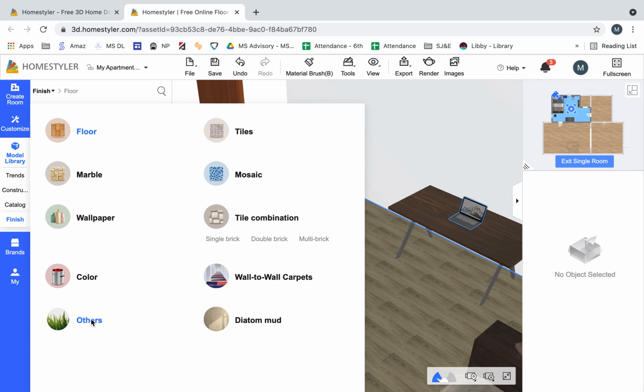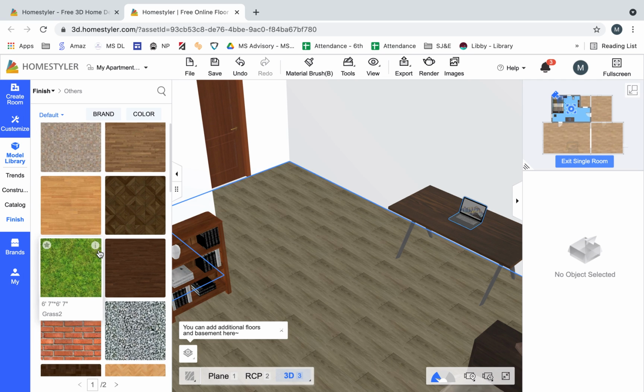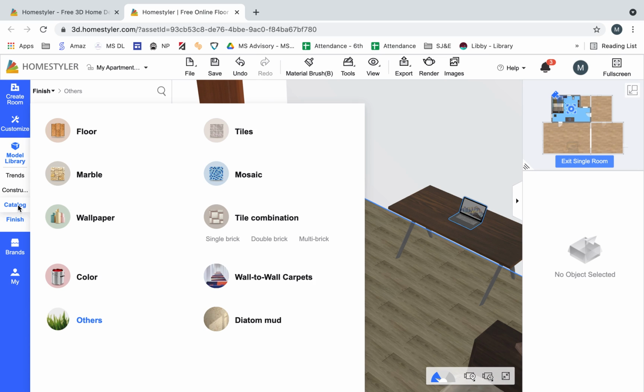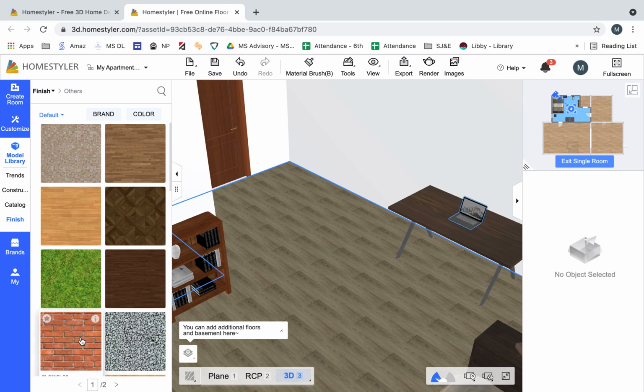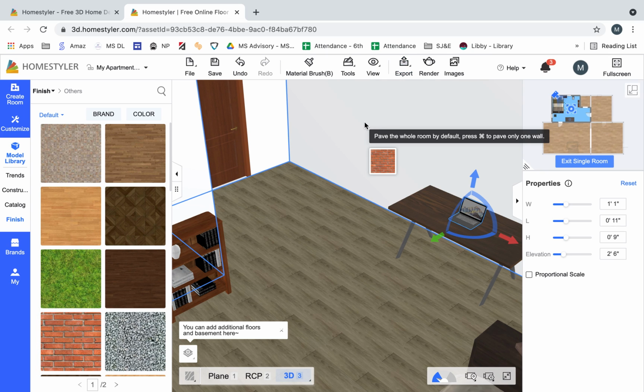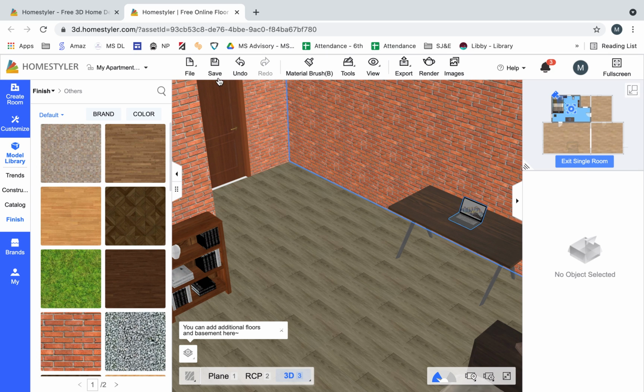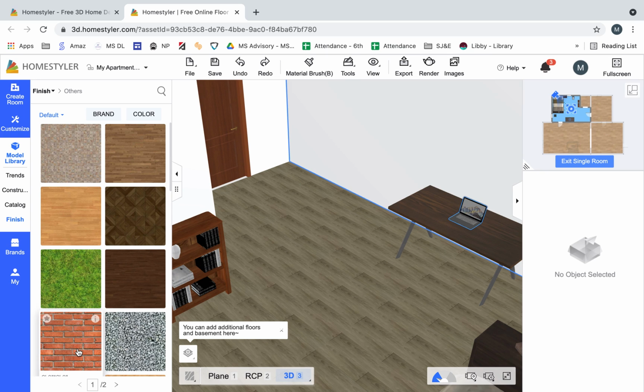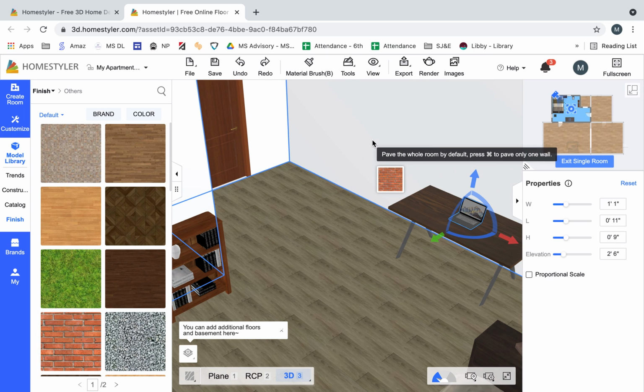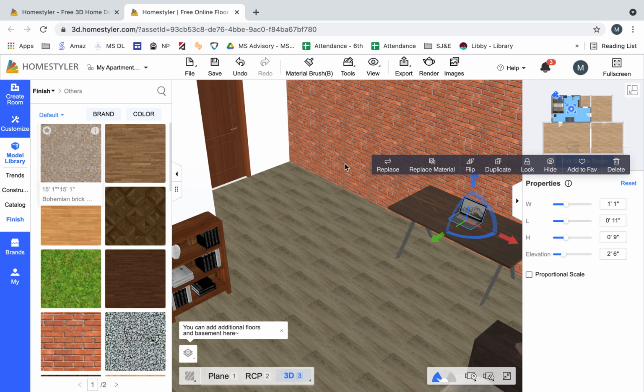Let's see, what else is there? You might come up with some stuff. Oh, I could put grass here technically. I could put a brick wall. What if I make this a brick wall? And look, it's telling me if I click, it's going to make everything brick. I don't want that. So I'm going to click back on the brick wall. Notice how it's giving me a button to pave only one wall. So I'm going to press that button, and I'm only going to make one wall that color.